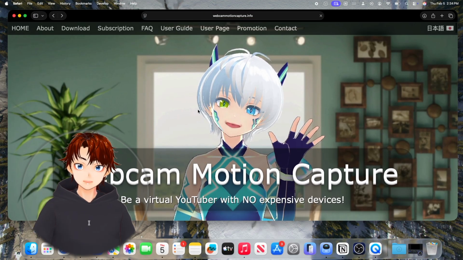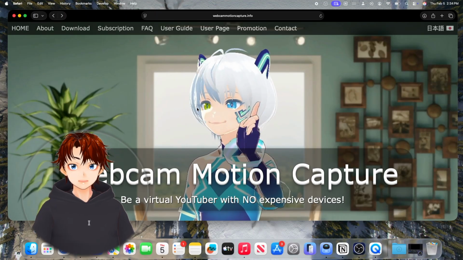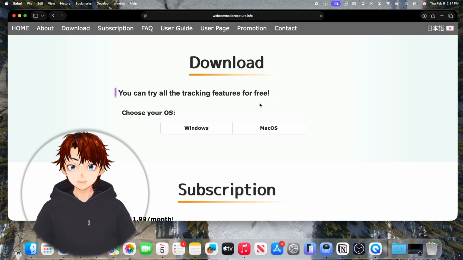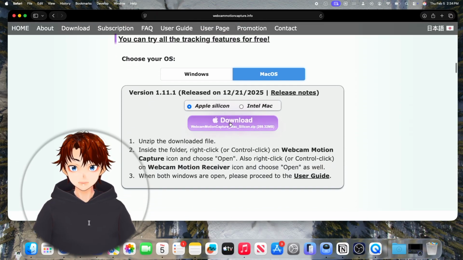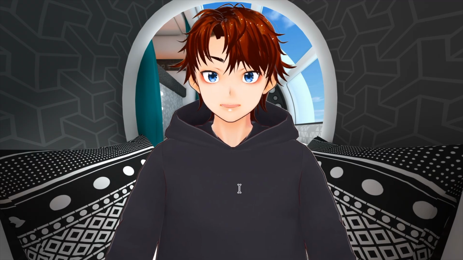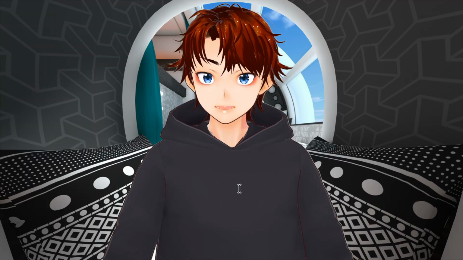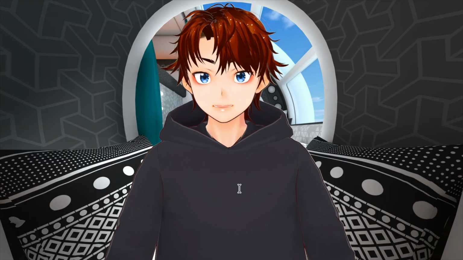Alright, so we're going to go to the website and download the software. And once you're subscribed, it's only about $3 a month. You can get going with your vRoid avatar. Now, there is a free version that you can try out, so just download the software and you can test out the motion tracking and see if it fits your needs.